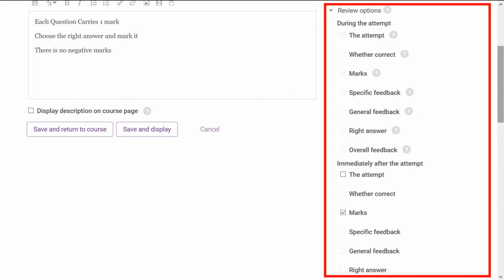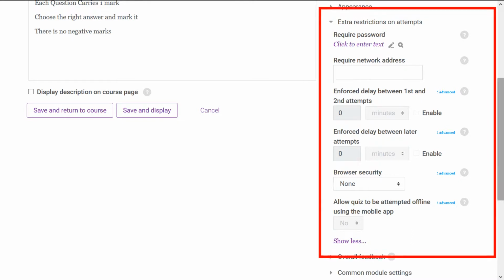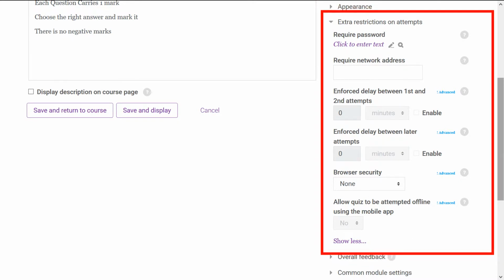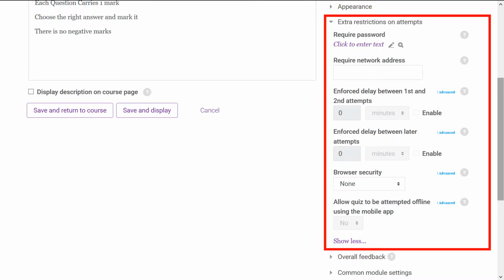Similarly, if you want the student to see the attempt after the quiz is closed, you can check attempt under after the quiz is closed. Under extra restrictions on attempts, for the required password field, set a password string, preferably a 6-digit number. Student must enter the password to attempt the quiz.